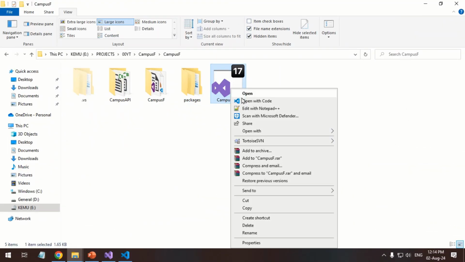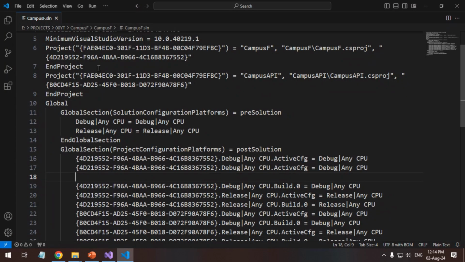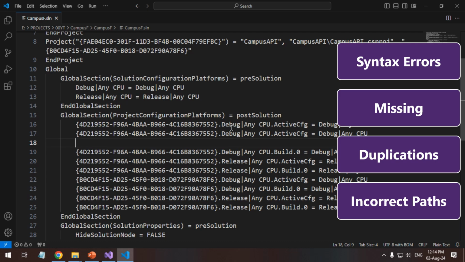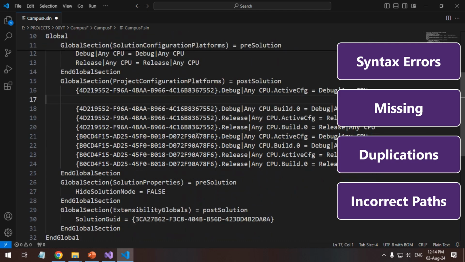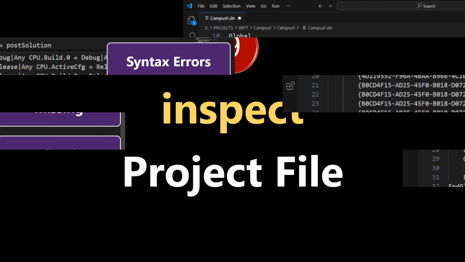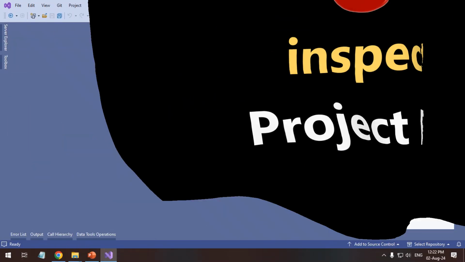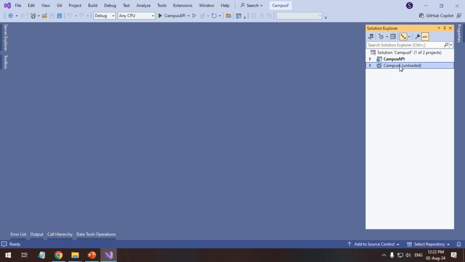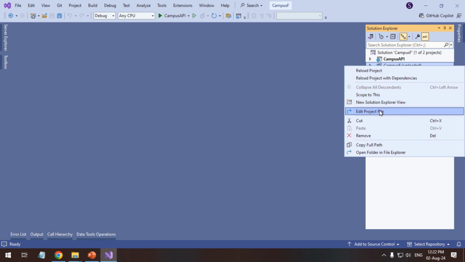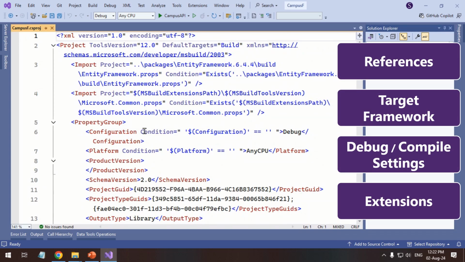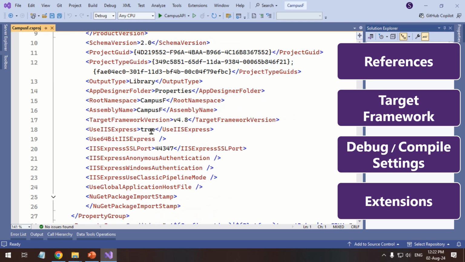Open the solution file in a text editor. Look for syntax errors, missing or duplicated lines, and incorrect paths. Open the project file in editing mode. Verify project references, target frameworks, settings, etc.